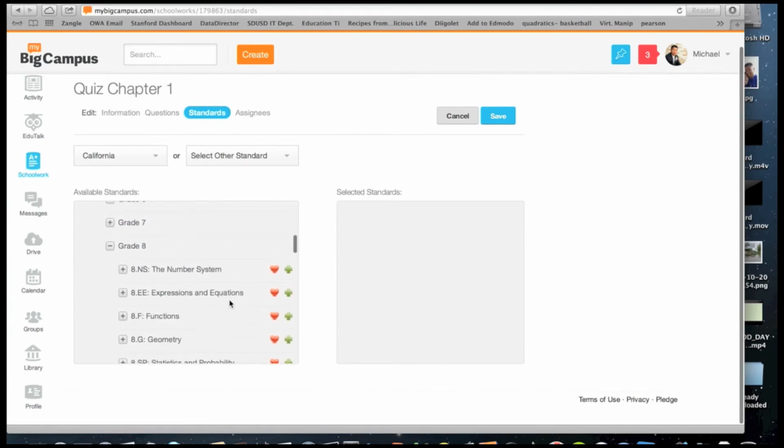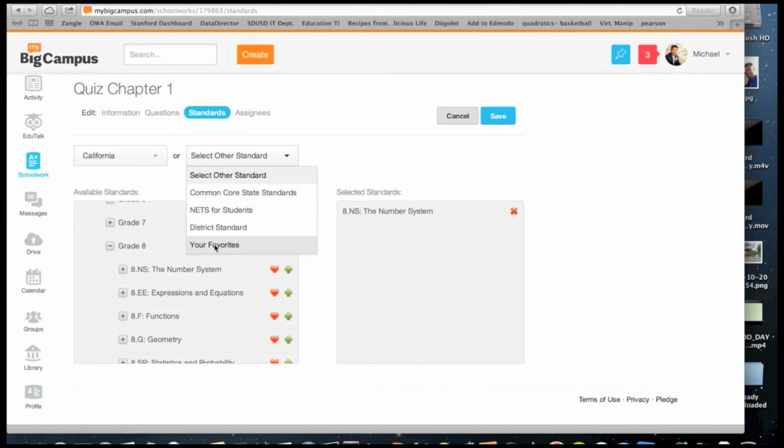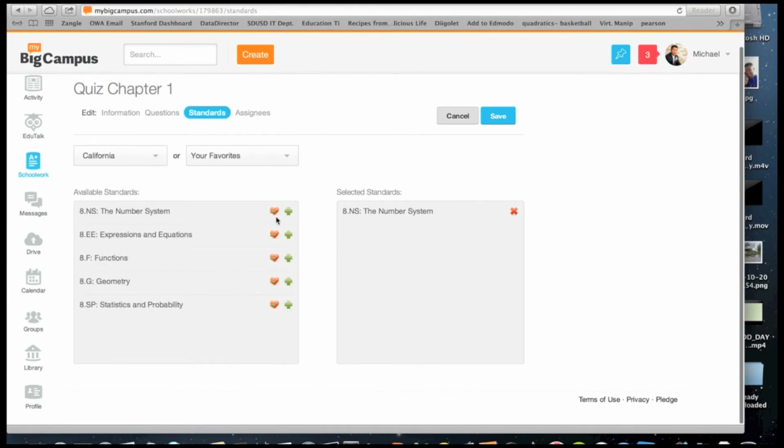I can add a new standard by selecting the plus sign, and then I'll add that standard to this specific quiz, or I can add it as a favorite. Adding it as a favorite means that I'm able to save this for future use, so that as I go through the year, I won't have to go through all of these button pushes. I could go to the Or button and select my favorites, and I should see all of my favorites already there. This should make it much easier to add in standards. So we're going to go ahead and save this and go to Assignees.